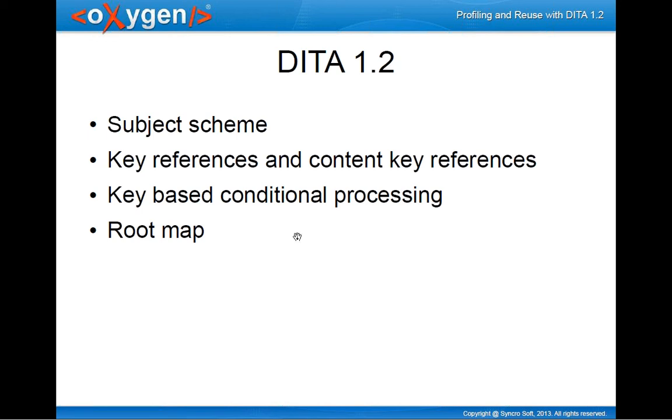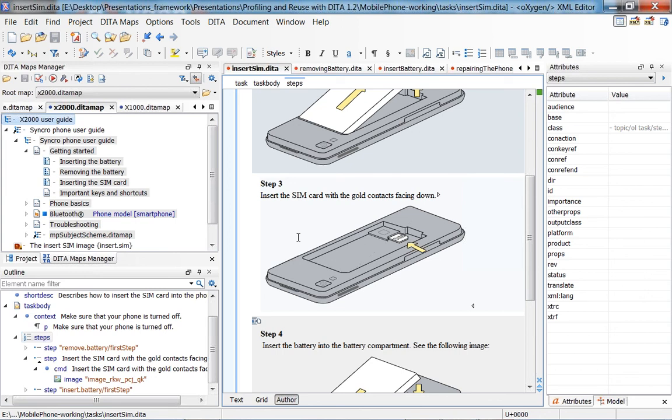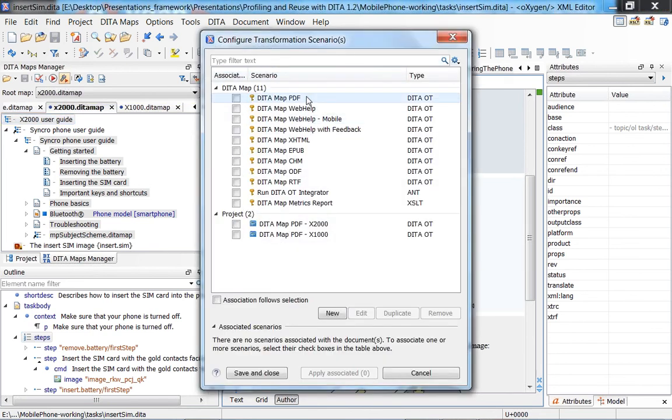Okay, so now it's time to talk about how to customize the output you get from a DITA map. So oXygen, you should probably know this, offers this transformation scenario concept. Basically, each transformation scenario represents a possible output, and here you have all the predefined outputs, PDF, web help, and so on. Let's take, for example, the web help output and see how we can customize it.